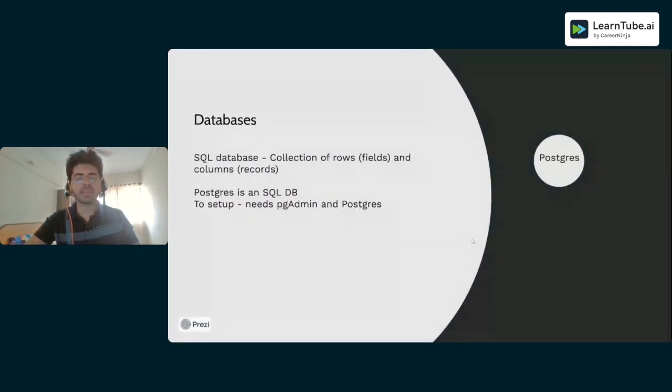So what exactly does an SQL database look like? If someone were to ask you what an SQL database table looks like, an SQL table is a collection of rows and columns. Now, rows in SQL database terminology are known as fields, and columns are known as records. All right. Just give me one sec. I might have jumbled these two up. Let me just quickly confirm this.